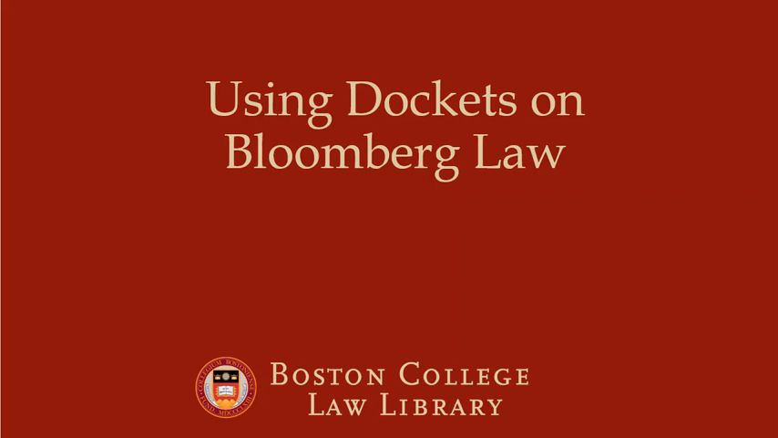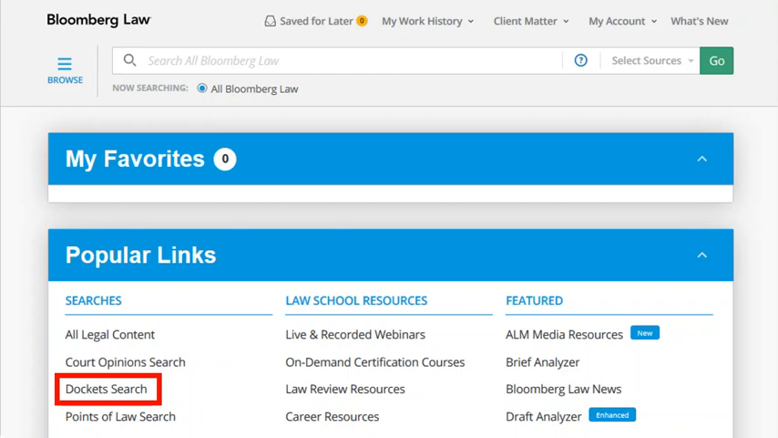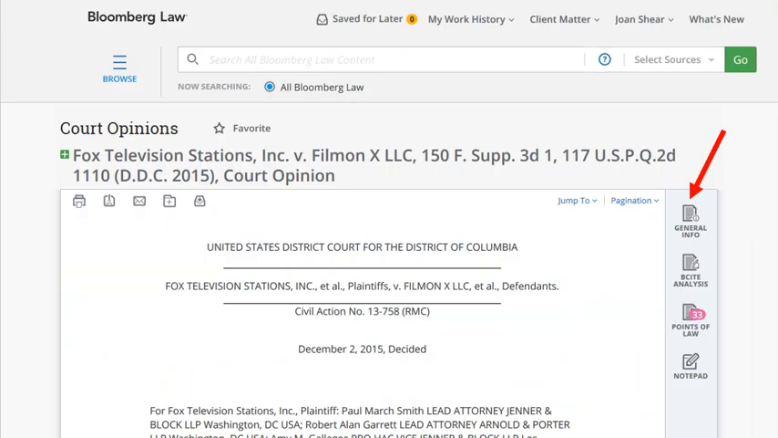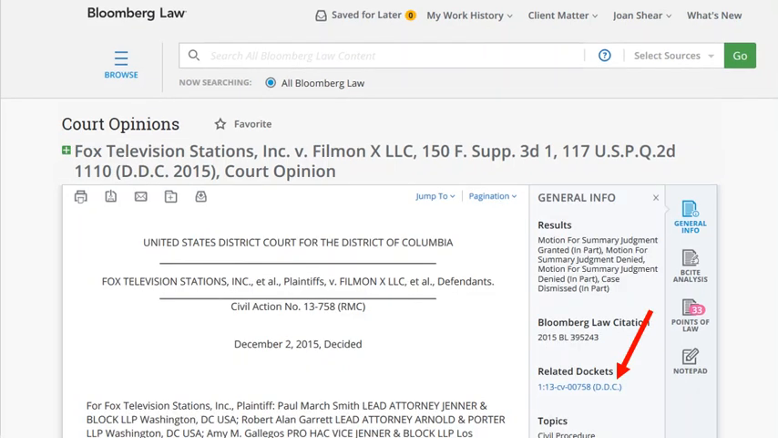cost and convenience. There's a docket search link on the Bloomberg Law homepage, but a much easier way to access a docket is to link to it from a court opinion you already retrieved by citation. If there is a docket for the case you are viewing on Bloomberg Law, you can find the link to it by clicking the General Info icon next to the decision. The link to the docket will appear under the heading Related Dockets.